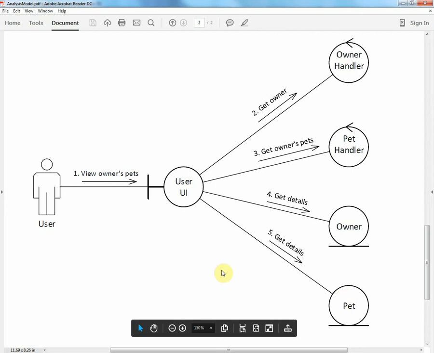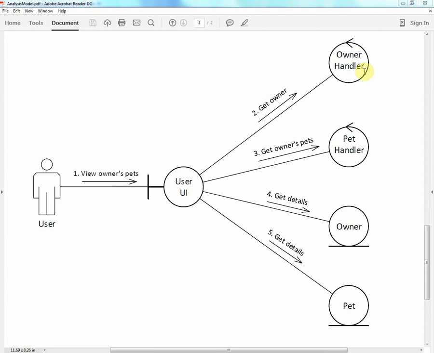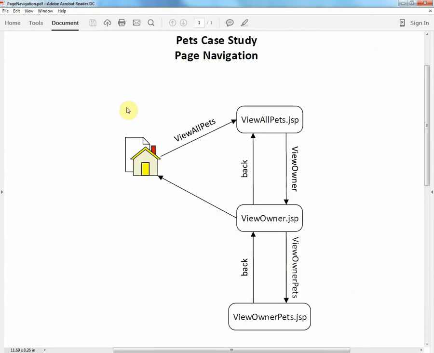And so we now have an idea of the kinds of classes that we're going to have. We've seen in the analysis model here that there will be a boundary class. We understand that it's going to consist of a controller and some view classes. We also see that there are some model classes: owner handler and pet handler, owner entity and pet entity. So understanding this, we can now consider what kind of view components we're going to have. This will help us to break down that boundary class into a little bit more detail.